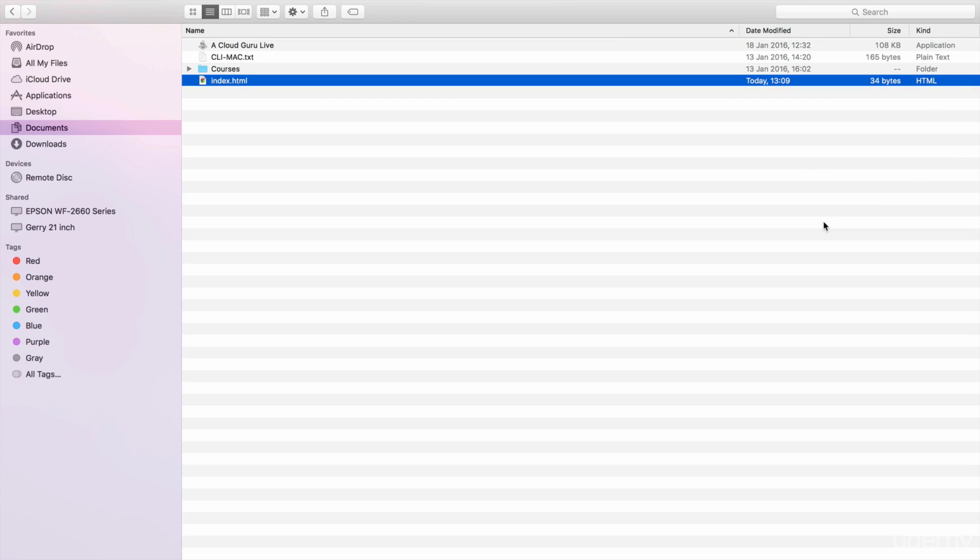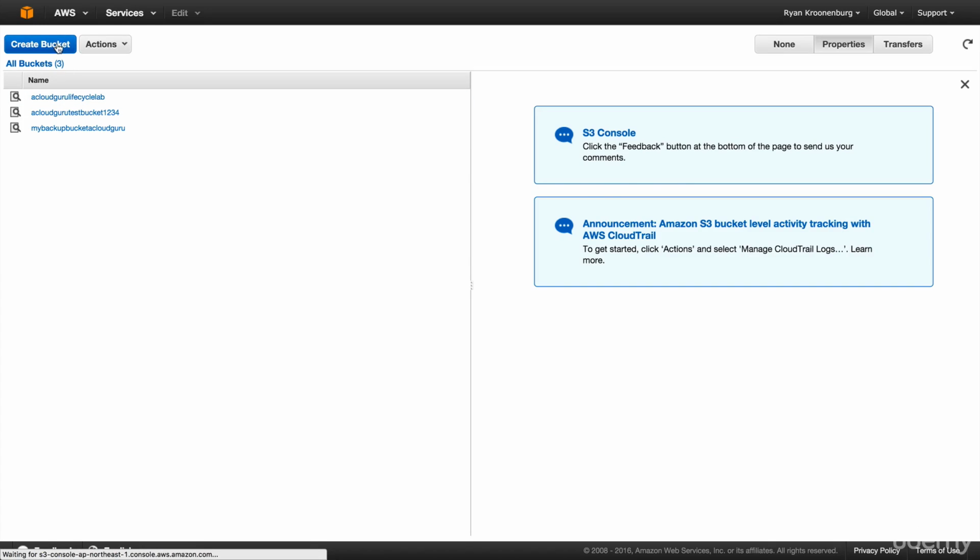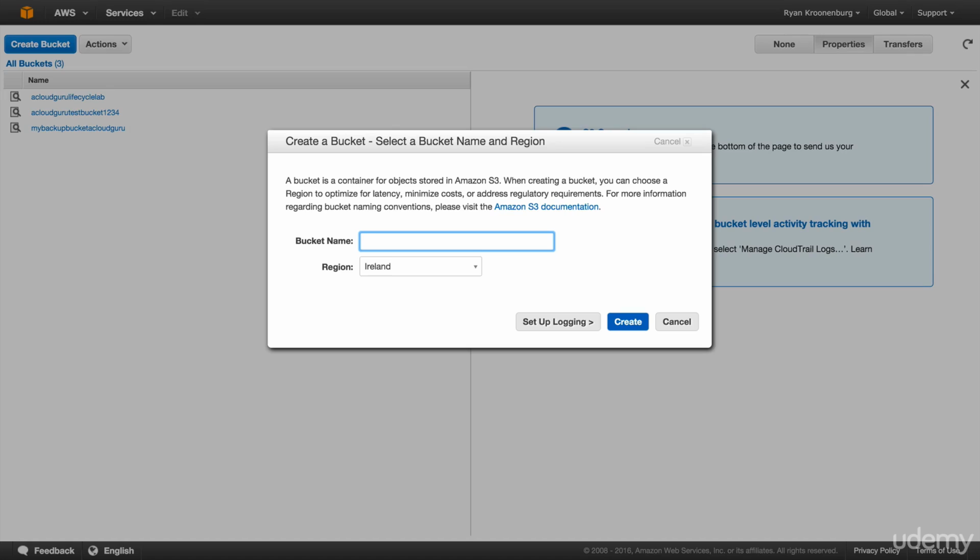So now I'm going to go over to the AWS console. I'm logged into the AWS console, and just to keep things simple, I want you to take a note of what region you're in. So I'm in the Irish region. I'm going to go over to S3, and I'm going to create a new bucket. And I'm going to call this bucket a Cloud Guru website bucket. And this is going to be the bucket that contains all my website code in it.